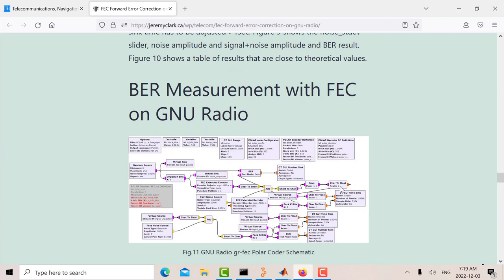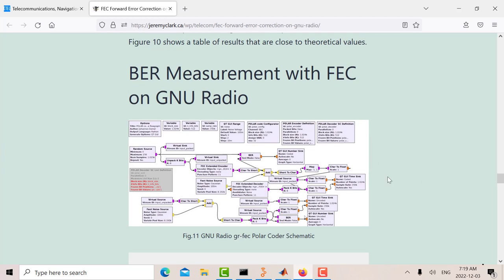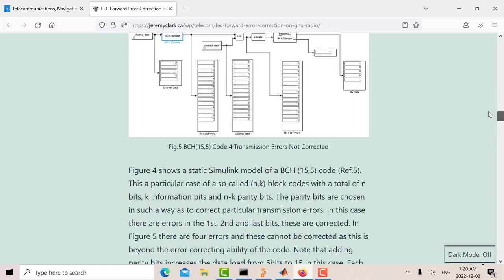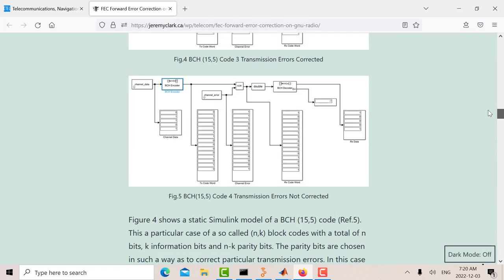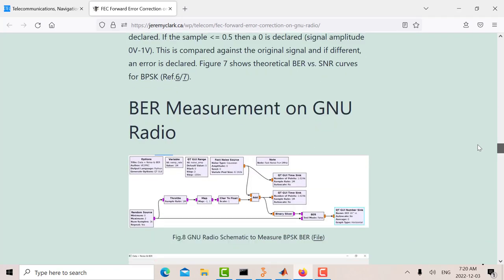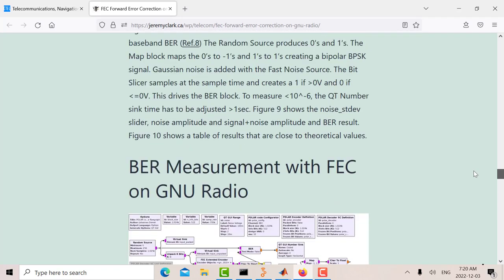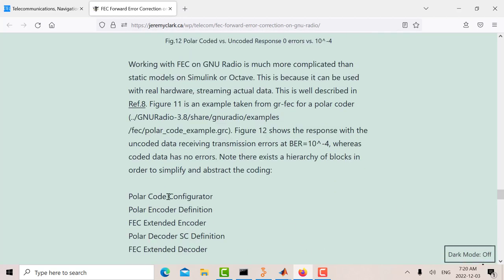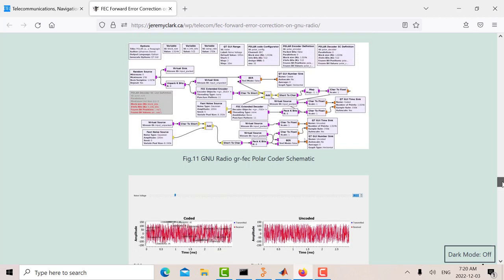Now, there's an excellent reference there, reference 5, and the gentleman who gave the talk there described in GNU Radio how you build the particular FEC codecs. Remember, when we were looking at the FEC up here, it was a static model. So in GNU Radio, it's designed to work with actual data signals that are actually moving or streaming data. So what they do is they kind of abstract the process. So for instance, you have a configurator block, then you have an encoder definition, and then you have the extended encoder. So there are multiple blocks there when you're building a particular FEC type of coding scheme.